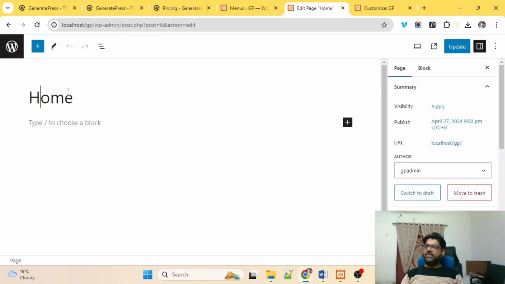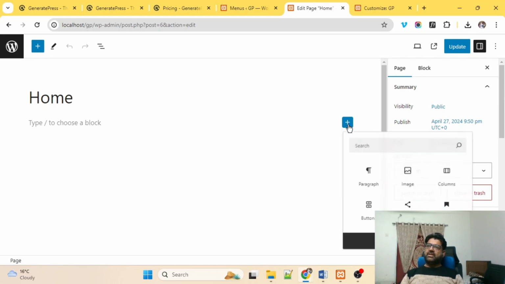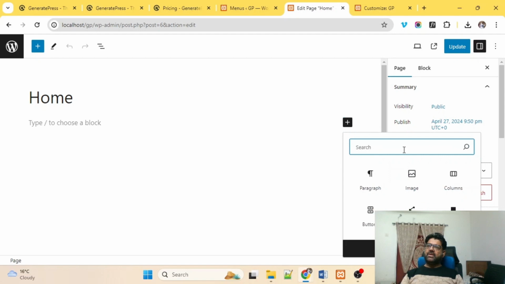So under home page, I have clicked on edit page, and under home page you can see the title of the page and then a plus icon which shows add block. When you hover on it, it says add block, and when you click on it, you can see some widgets which are available. First of all, you have to decide about the layout of your page, like how you are going to make it.